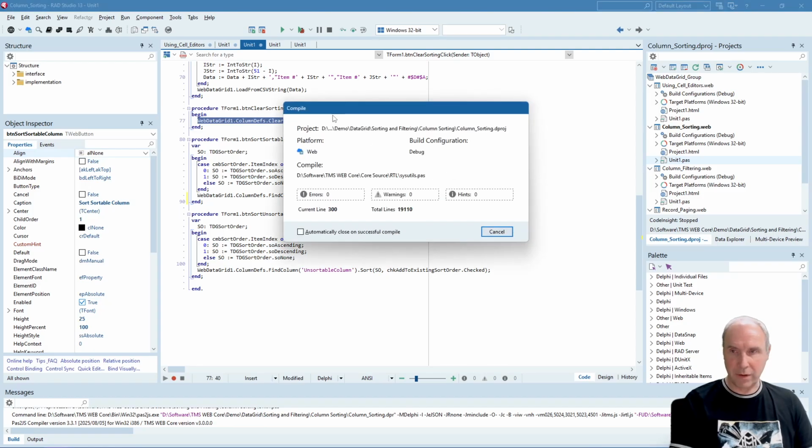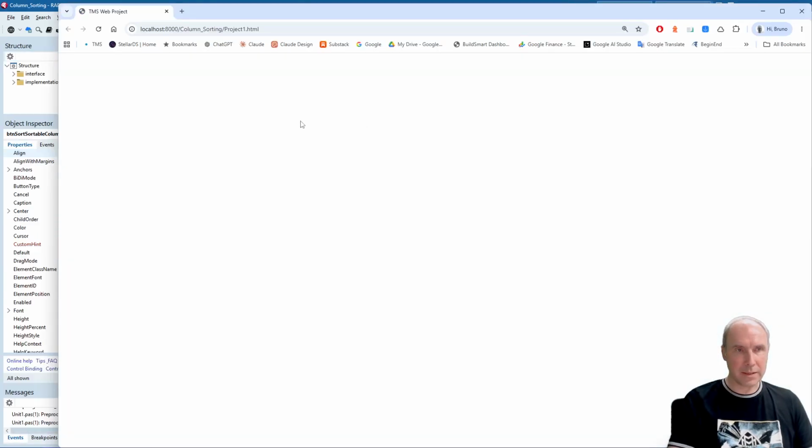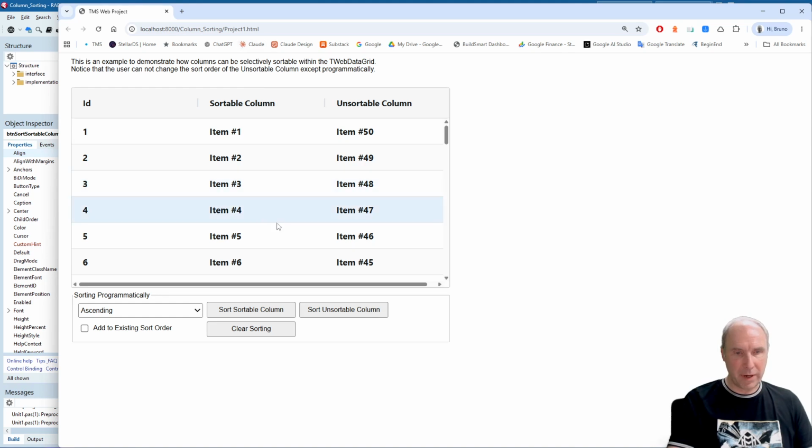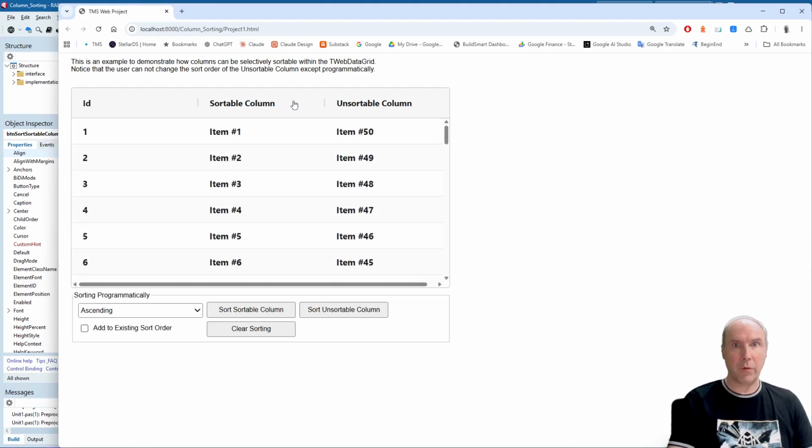And let's run this application and see everything in action. So here's my application in my web browser, and I can click here to trigger the sorting, ascending, descending, and back to the original row order. And here I have an unsortable column, so clicking anywhere in this column header does not invoke any changes.